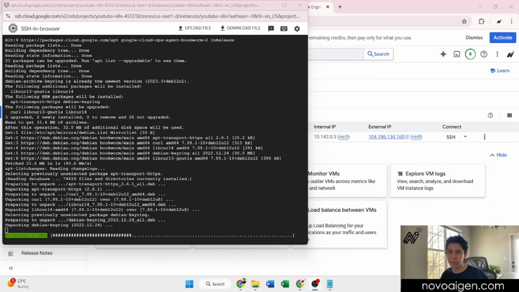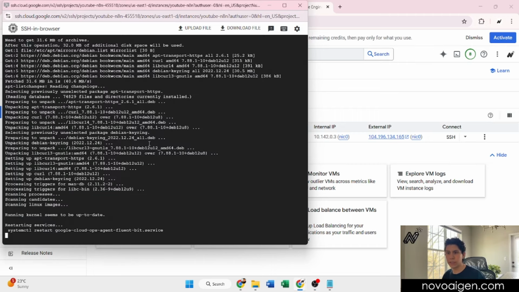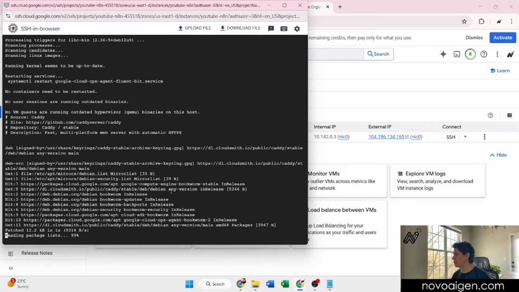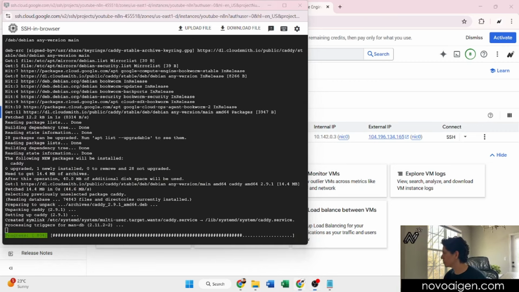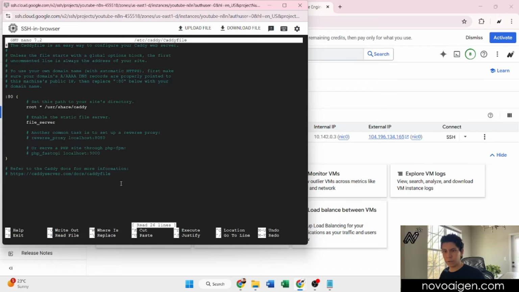As always, we just need to wait a couple of seconds. We will get a message like this one. We just need to click enter. The server is being restored. Okay, once it's done, we create the Caddy file. So we paste and run this command, and we will see a screen like this.